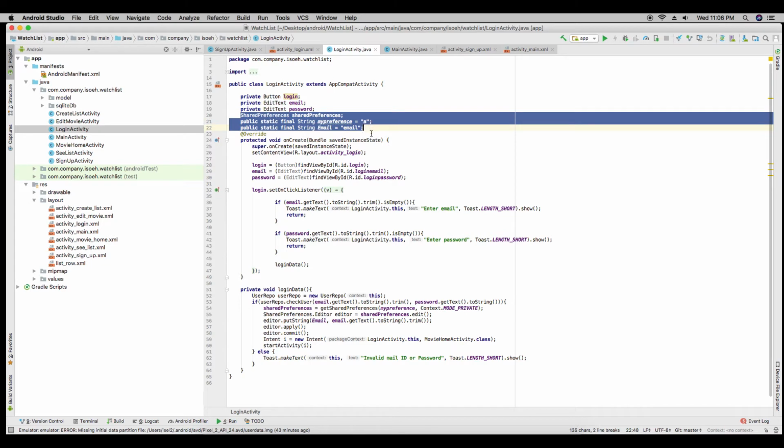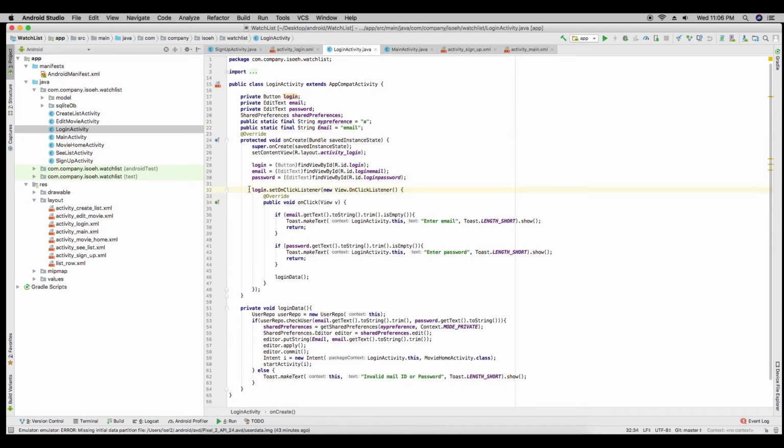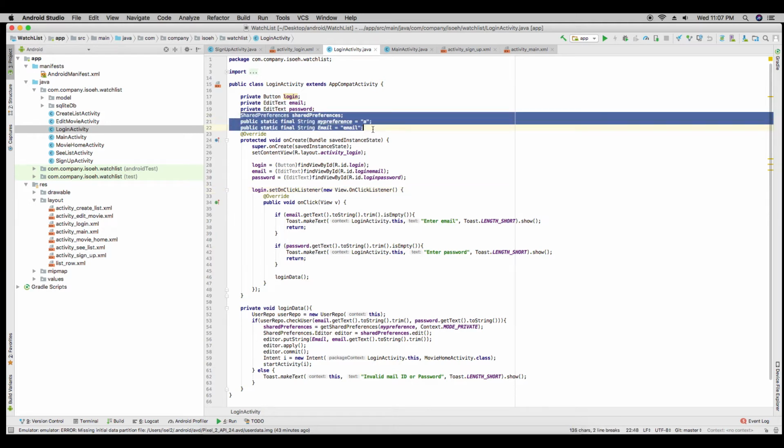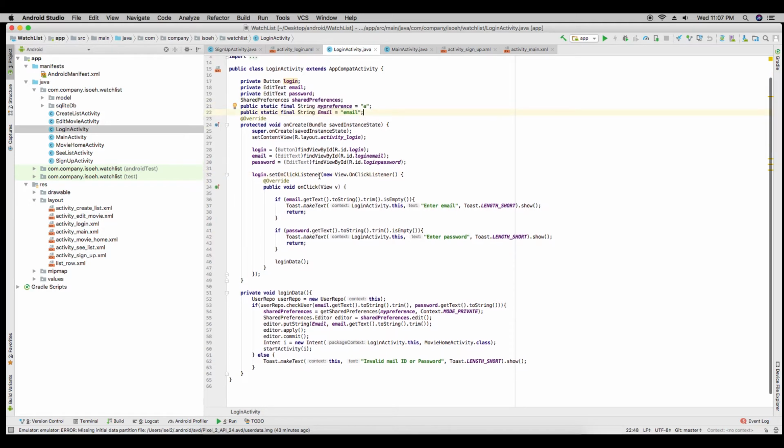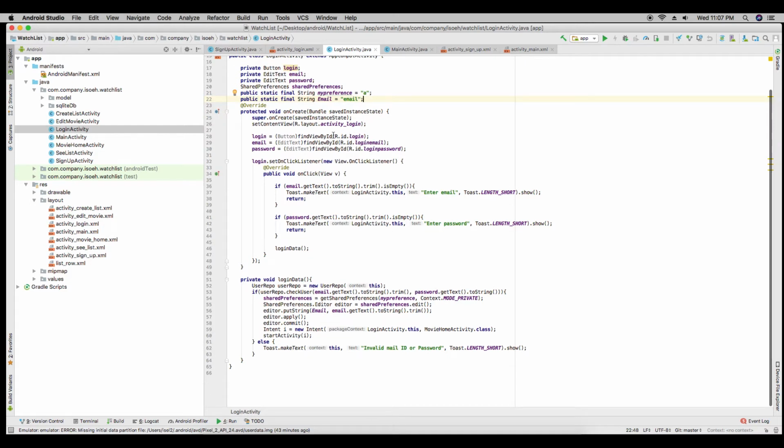As I said, we are storing data on a user basis, like each and every user has their own list, which is different from any other user. So we are storing the email ID of the user using shared preferences, which is globally stored, and we can fetch it anytime from any method we want. Sorry, actually, to be more specific, from any activity we want.